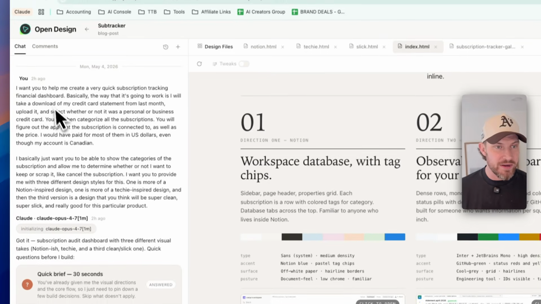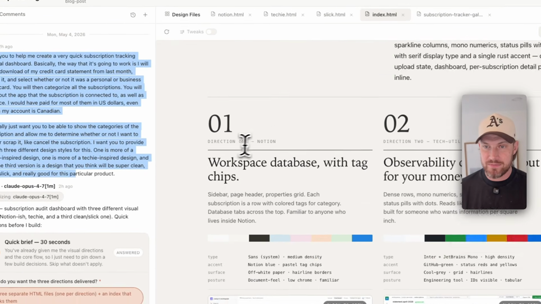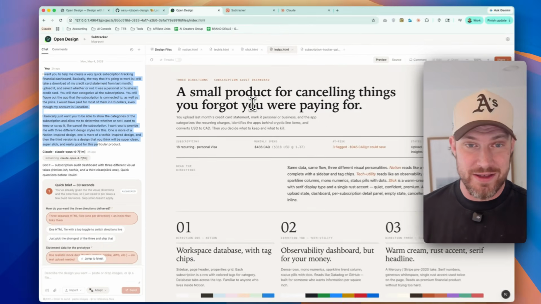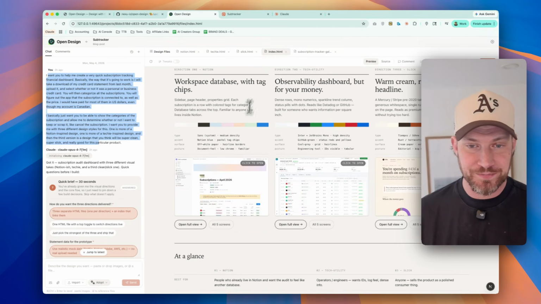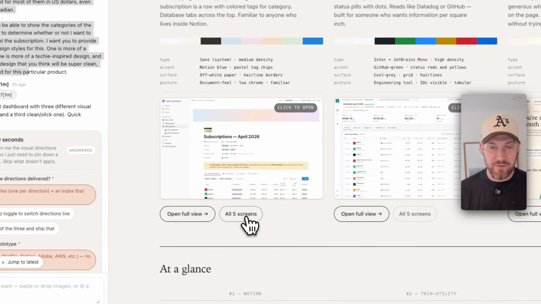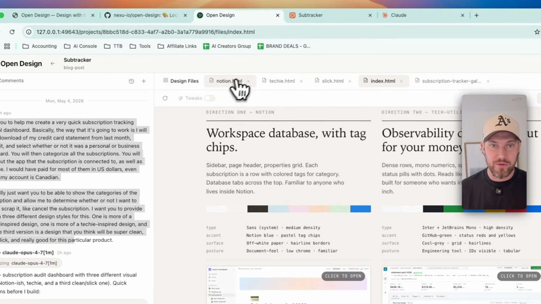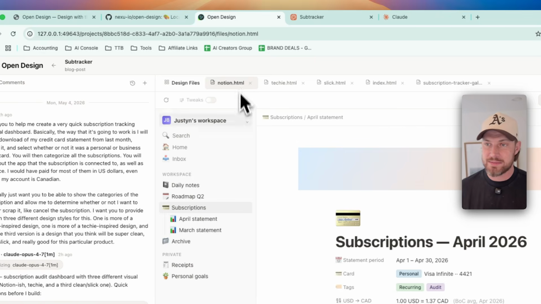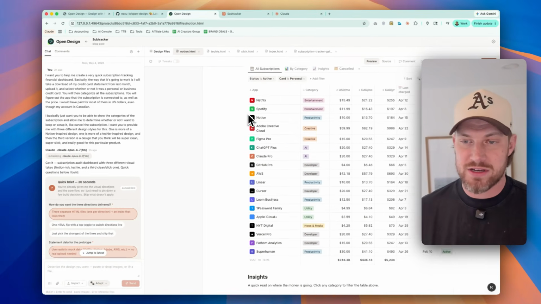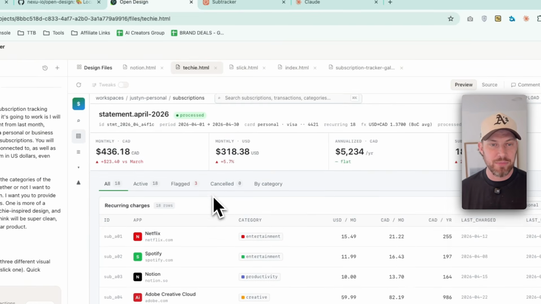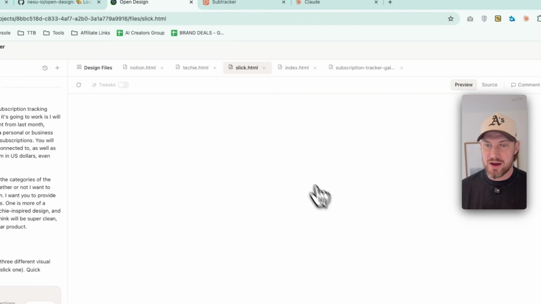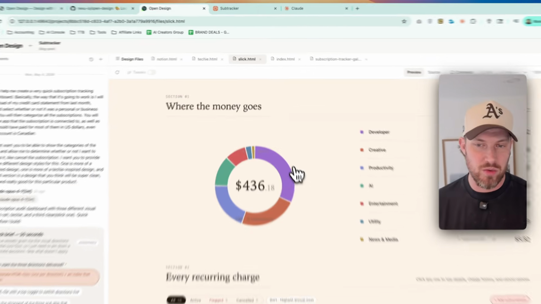Now, inside of Open Design, again, the exact same prompt, and I actually quite prefer this little design selection page. You can see that we have 5 different screens. We should be able to open the full view. If not, we can click on these HTML tabs across the top. And here is our Notion inspired template. Here is our Tech Vibes template. And here is our Slick template, which is what it called it.